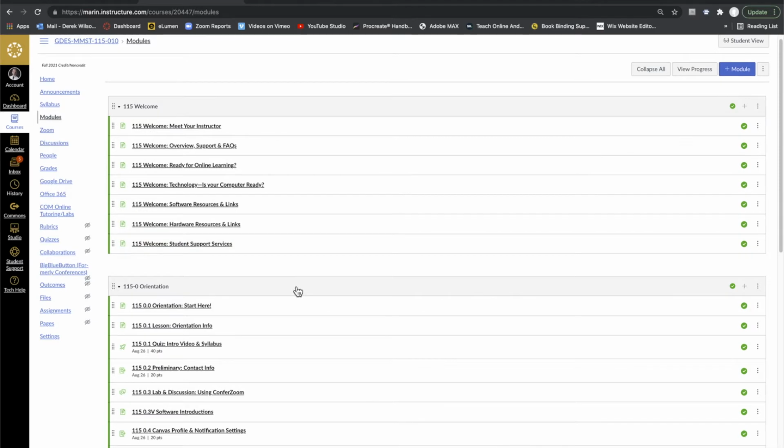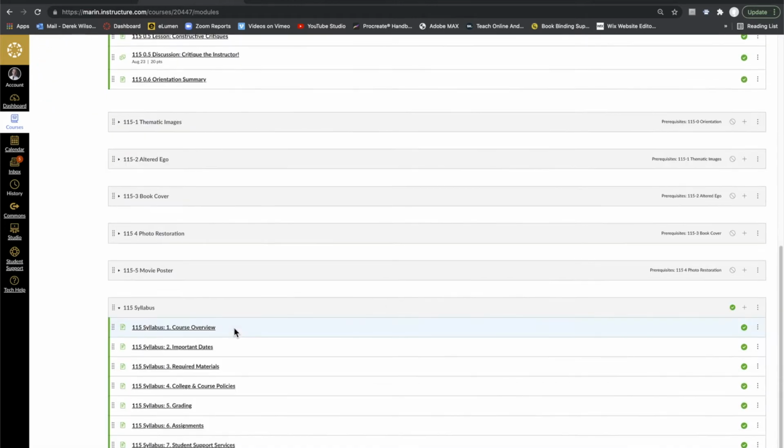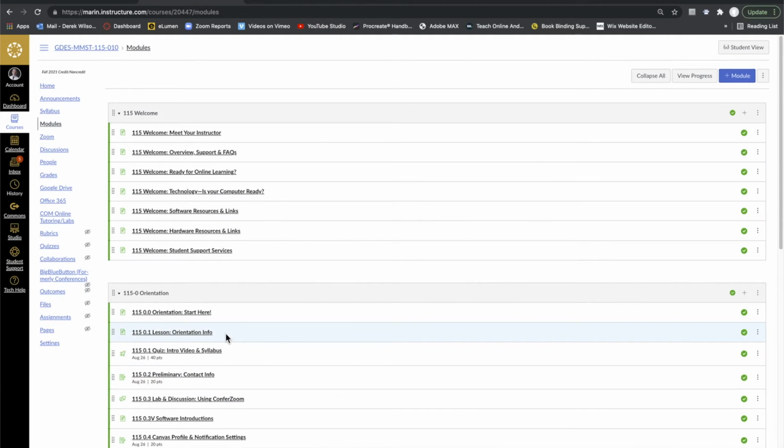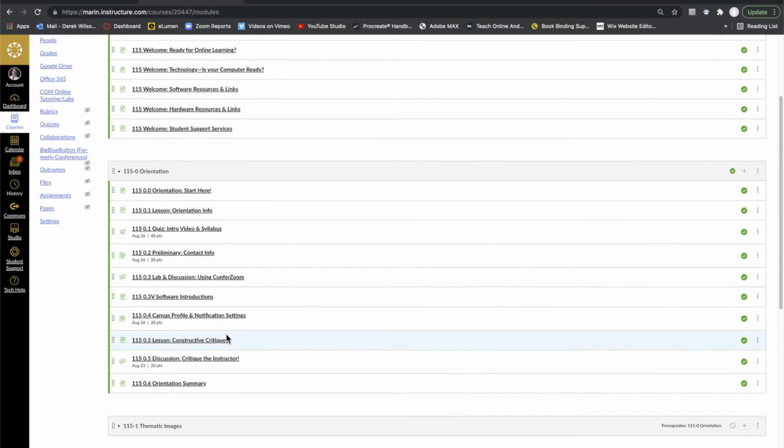So right now, the only ones that are published are the welcome section, the orientation section, and the syllabus section. If we look at the orientation section, you have to complete the first 4 assignments within the first week of classes. So you can see it has a start here, which is kind of like the introduction for that module.